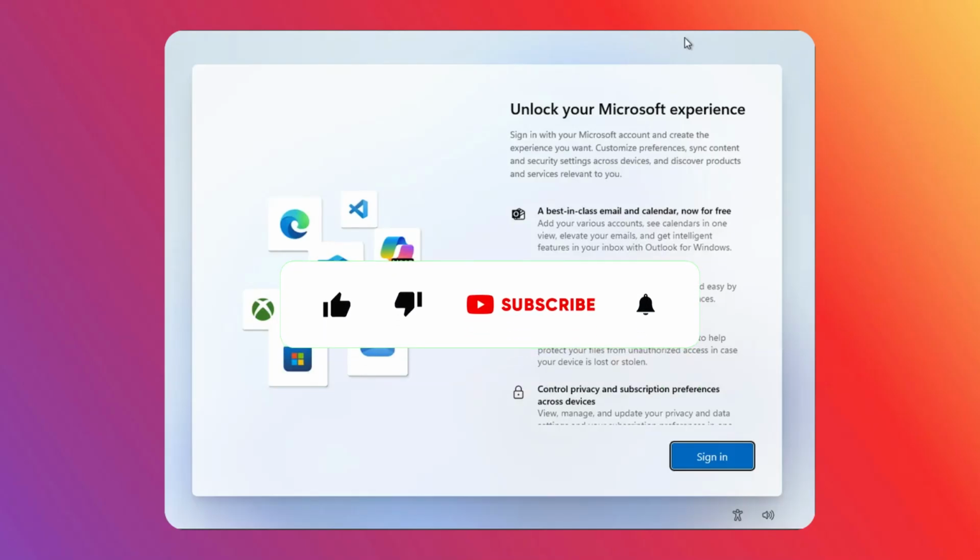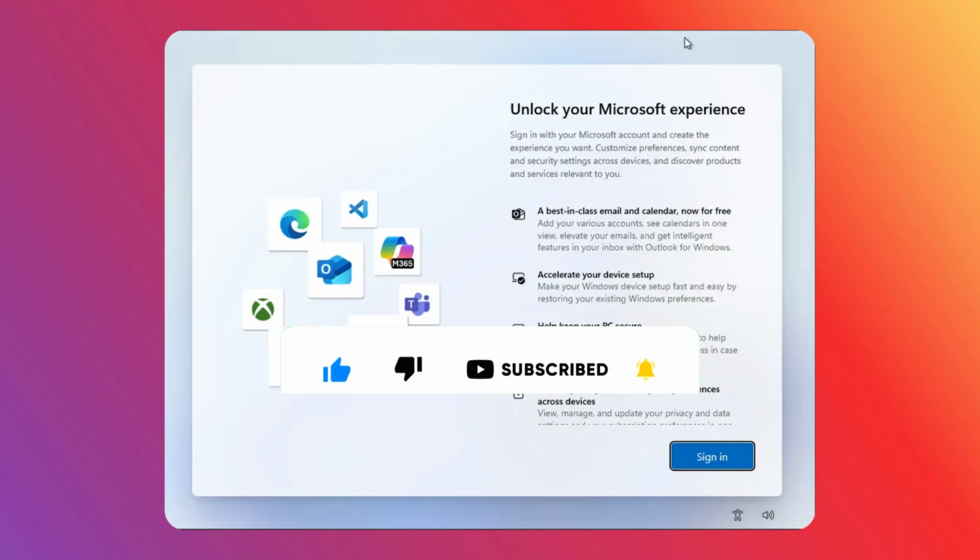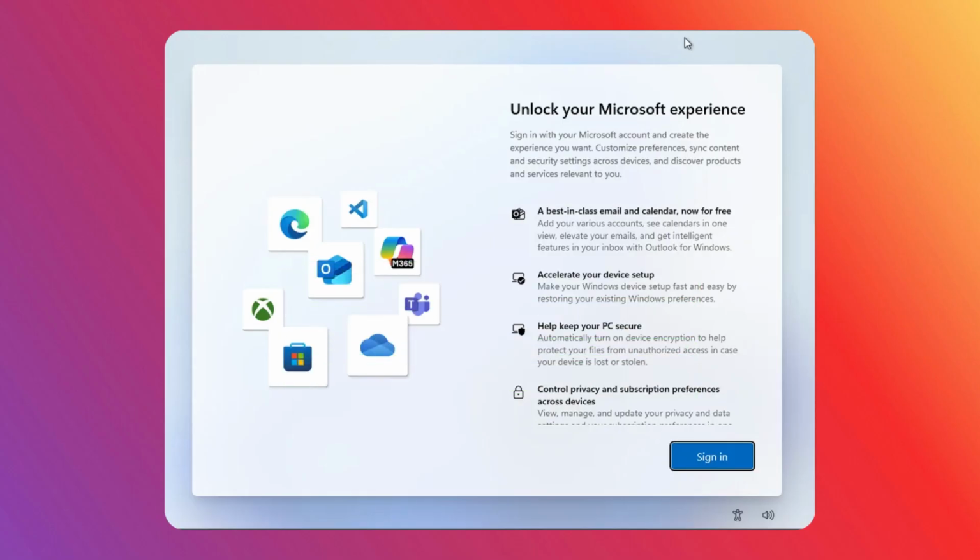Hey everyone! In today's video, I'll show you the new way to skip the Microsoft account sign-in on the latest Windows 11 builds, since the old OOBE bypass NRO command no longer works. Start the Windows 11 setup and go forward until you reach the sign-in screen.